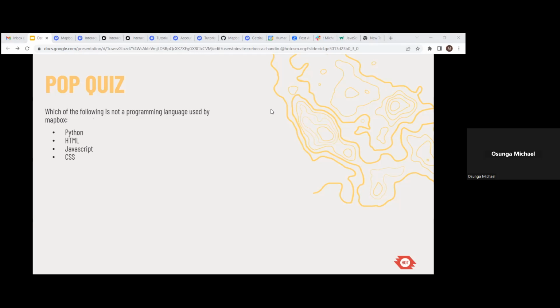Yes, so Python. In order for you to get your hands dirty with Mapbox, it will be required for you to learn about HTML, JavaScript, and CSS. Python is not, but I'm sure some of you know a lot about Python. Maybe you can organize another webinar for that.